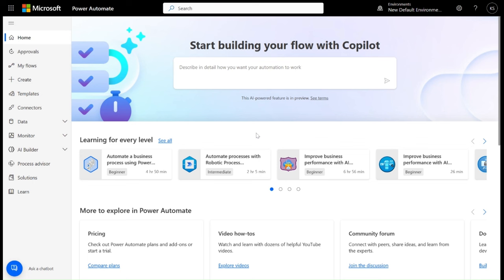Hello. In this video, I'm going to be walking you through a business problem that I can help automate with Power Automate Copilot. Essentially, the business problem at hand is that I want to send a congratulations email to new hires in my company every week, the information for which I have stored in a SharePoint list.